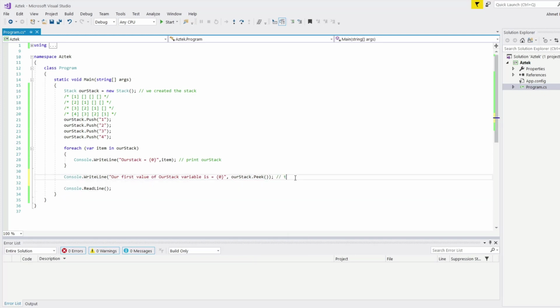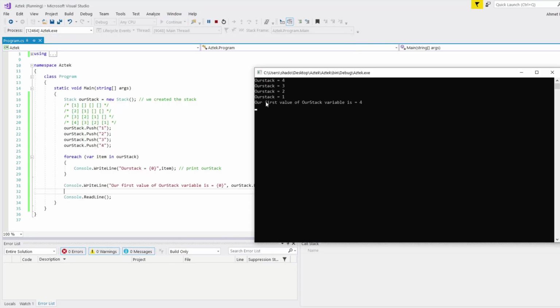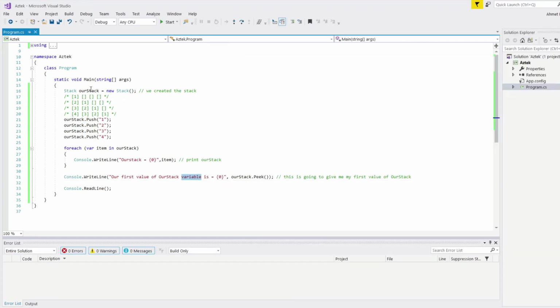This is going to give me my first value of our stack object here. Now let me execute this again. And as you can see, our first value of our stack variable is 4, guys, or actually stack object. This is an object.